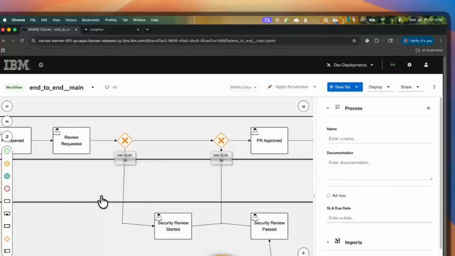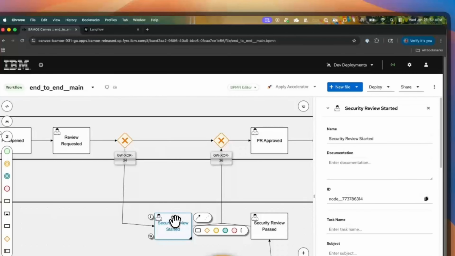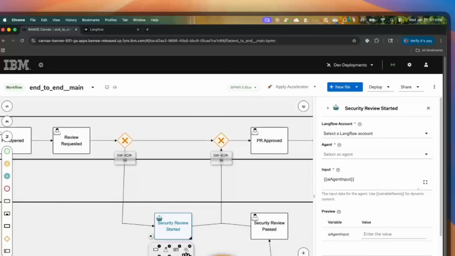What I'm going to show now is how to convert a human task, or user task, as we call it in BPMN, into an AI agent task. If you select the user task and change its type to the robot icon, it becomes an AI agent task. You can then connect to external providers, and those agents perform tasks on your behalf.